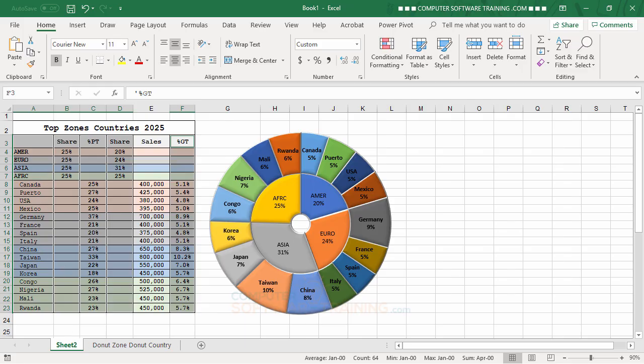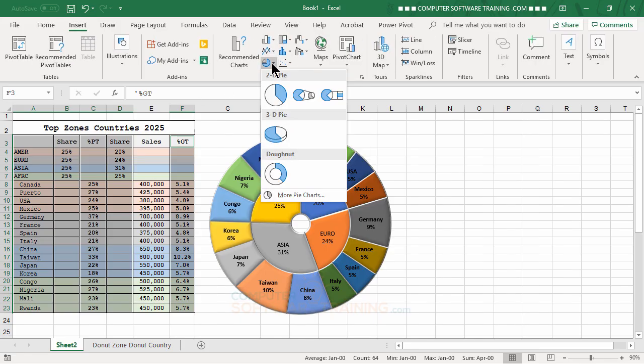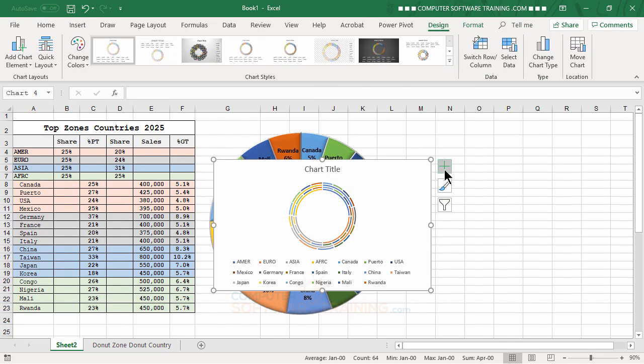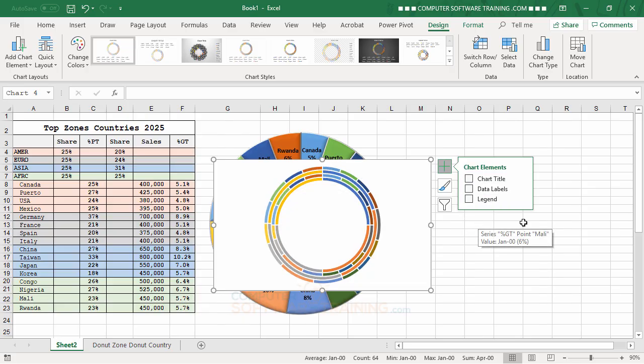All right, so now we'll go back into insert. We'll go back to our pie, go to our donut, hit our little plus here for the elements and get rid of the legend, and we'll get rid of the title. Don't need any of that.